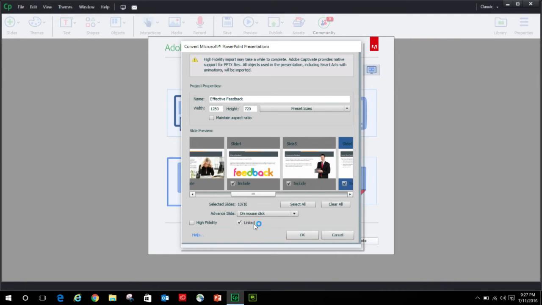Also, you can select Linked if you want the PowerPoint presentation and the Captivate file to be in sync with each other, which means that if you make any changes in the PowerPoint presentation, it will be reflected in your Captivate course. And if you make any changes in Captivate file, that will reflect in the PowerPoint presentation. If you leave this unchecked, then the PowerPoint presentation will be embedded inside your Captivate course. For now, I will just leave it linked so that I can show you the round-tripping functionality.